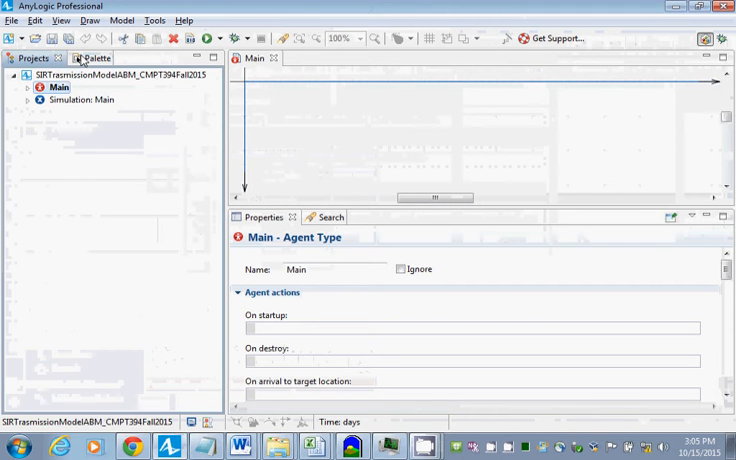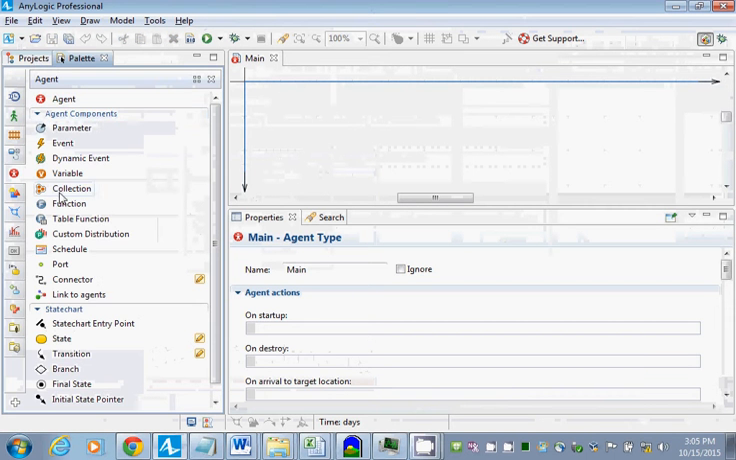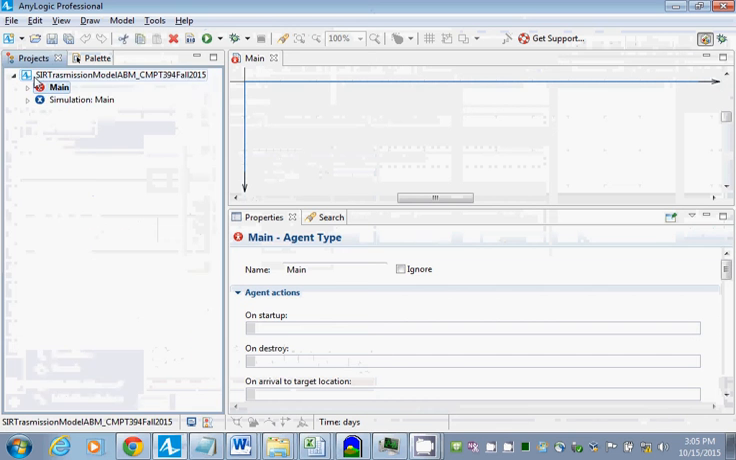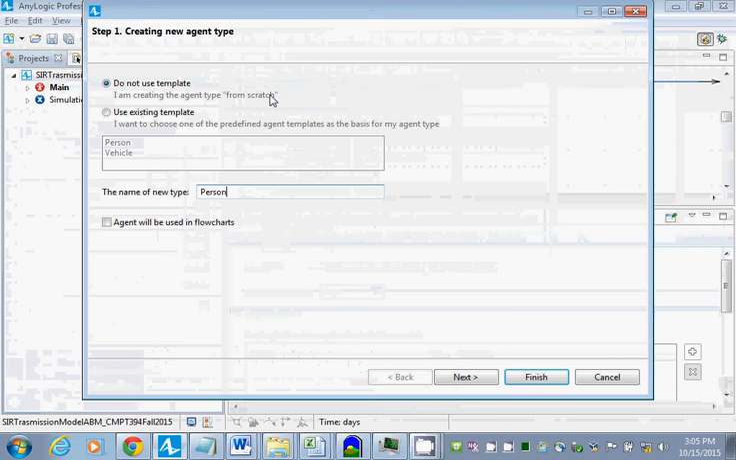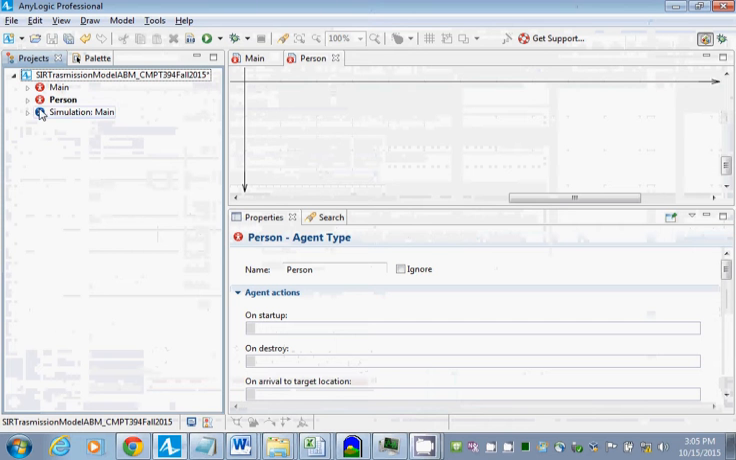I want to add a population of agents. Good. We have to create a new agent type. So how do I do that? Well, I can click here, new agent type, and let's add a person. Great. Now I want to lend this person an appearance. How do I do that?